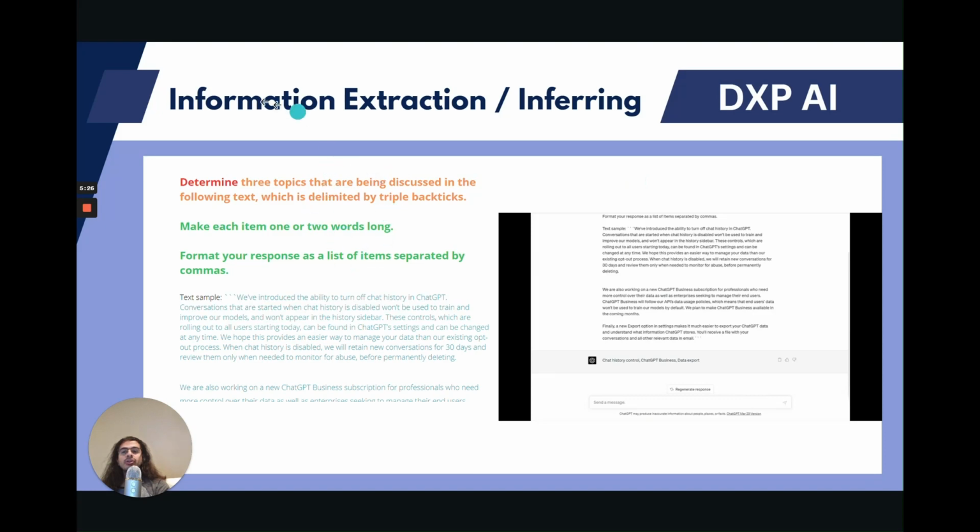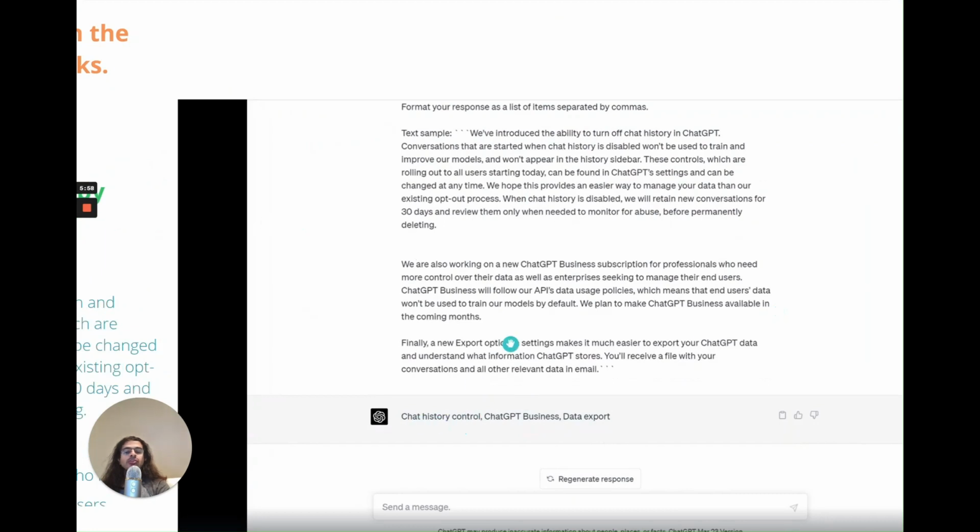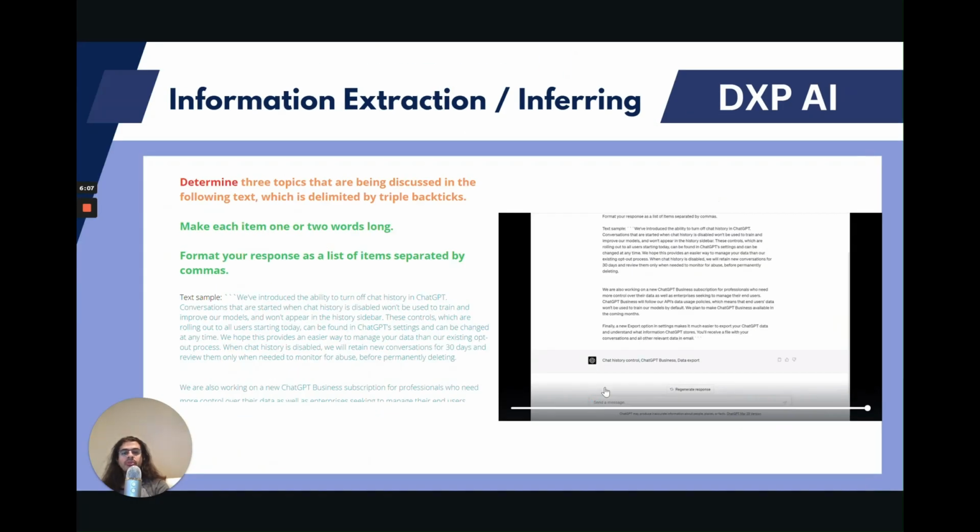Now, the third type we're going to look at is information extraction or inferring. For example, I have this long text here, and I want to determine 3 topics that are being discussed in the following text, which is delimited by triple backticks. Make each item 1 or 2 words long and format your response as a list. Again, these are my output indicators. This is my instruction, my input data, as well as my context. Let's see what it's going to do. As you can see, it automatically read it and said it talks about chat history control, ChatGPT business, and data export, which is what we've seen from that blog previously.